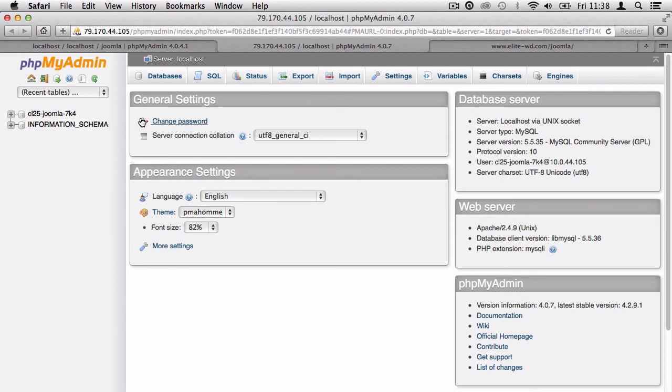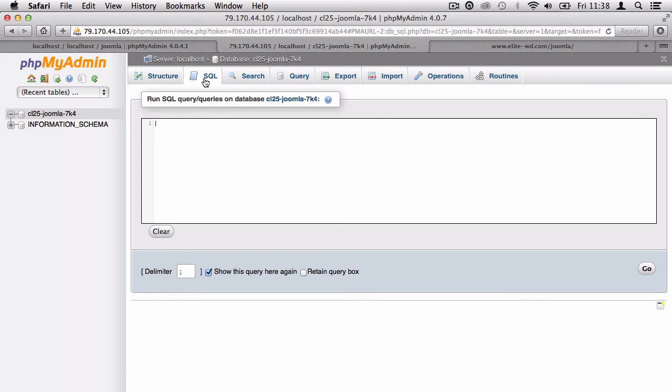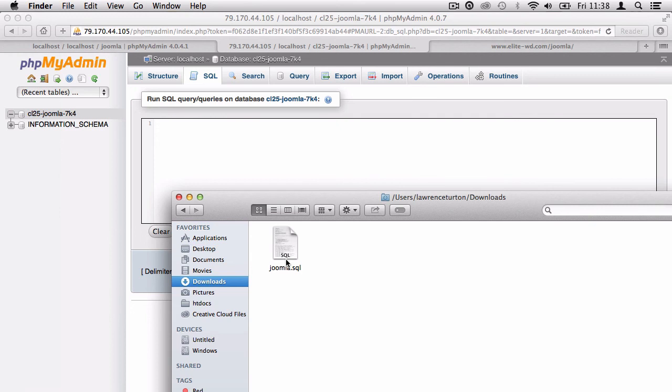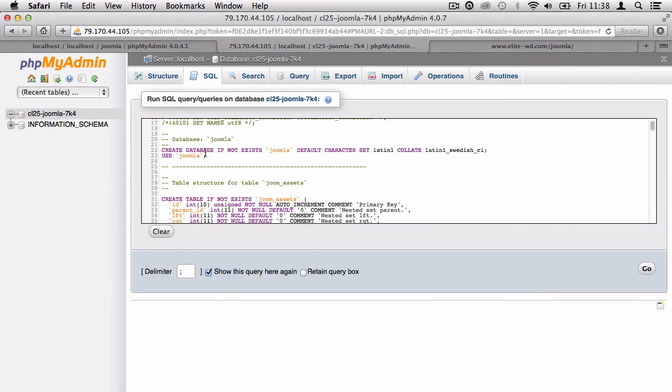Now we need to go to the server and take a look at the MySQL database. And then what we need to do is click on the SQL tab, and then we need to open up the directory where we have our SQL file that was exported and drag and drop. And it's as easy as that. And then we just need to do one more thing.